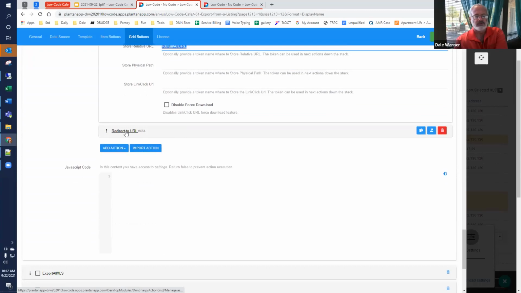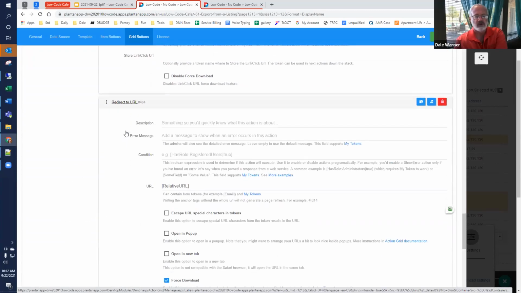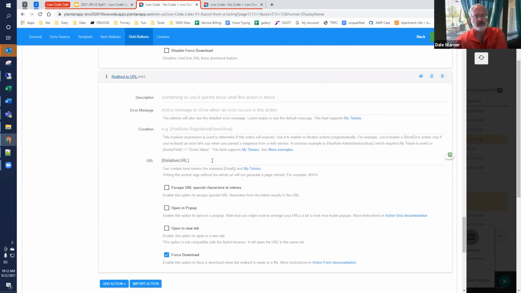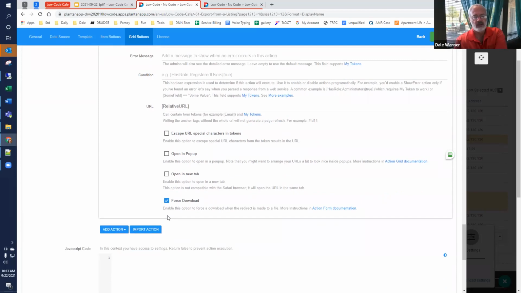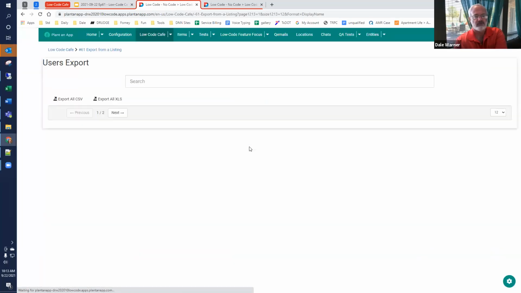Then I'm going to use the second step here, redirect to URL. This is where I trigger the download. I use that same relative URL, but with brackets around it. So the URL is where people get directed to. And then we click the force download button. And that's it. So with that set up, I'm just going to refresh here.